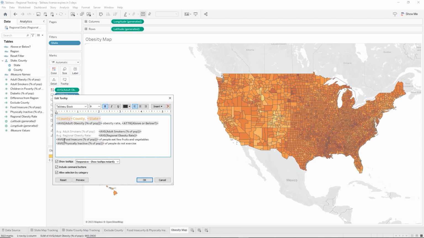And then we have our adult smokers. Get rid of its label, because this is just so fun to do. And at the end of that field, we're going to type of people smoke. And we're going to just delete the average regional obesity rate out of there.